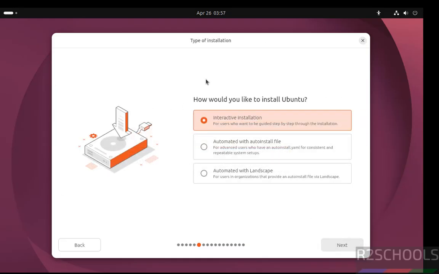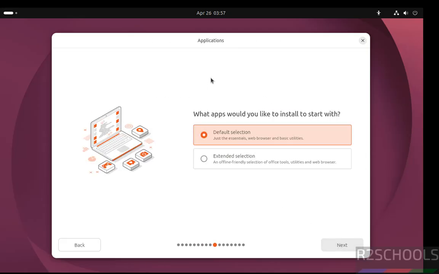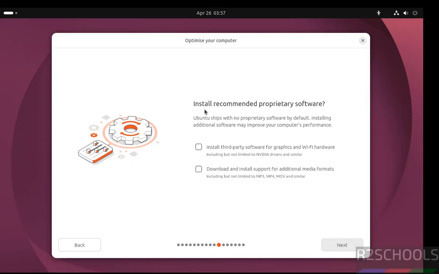Type of installation, interactive installation or automated with auto install a file, automated with landscape. Okay, click on next. I am going with interactive installation. Next, applications, default selection or extended selection. In extended selection, see here we have the office tools, utilities and web browser. Okay, select next. If you want to install recommended proprietary software, select the check boxes. Okay, it is up to you.